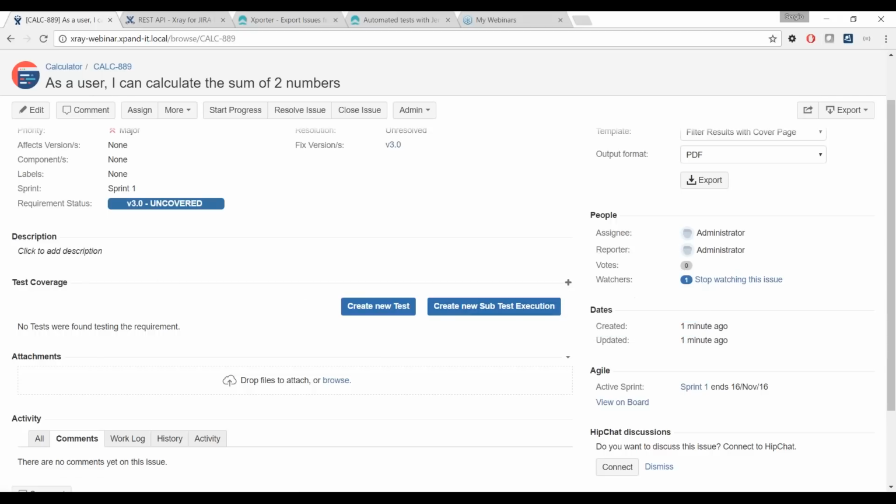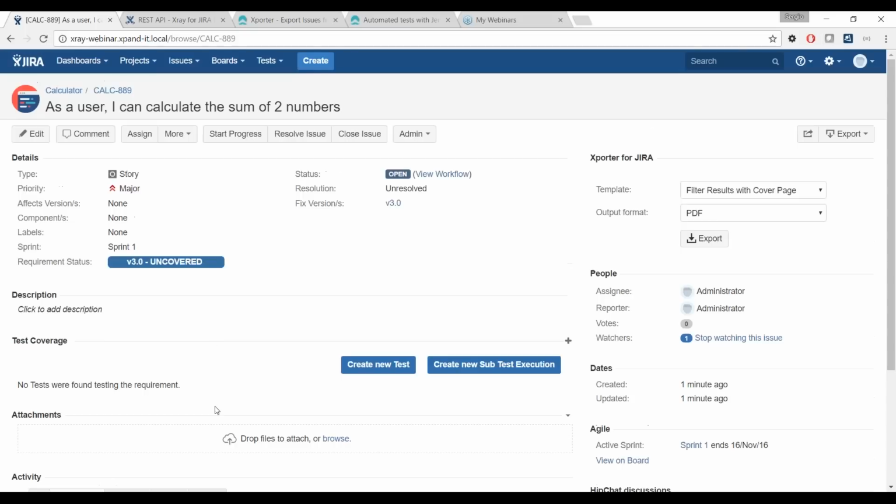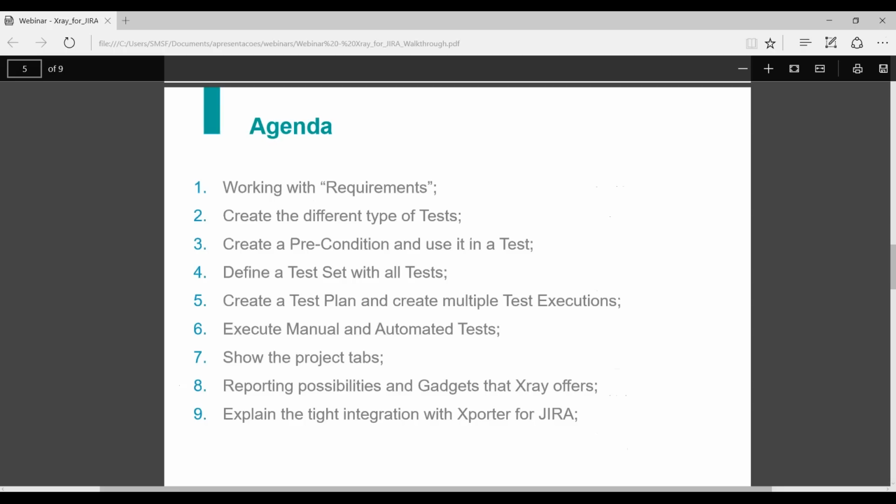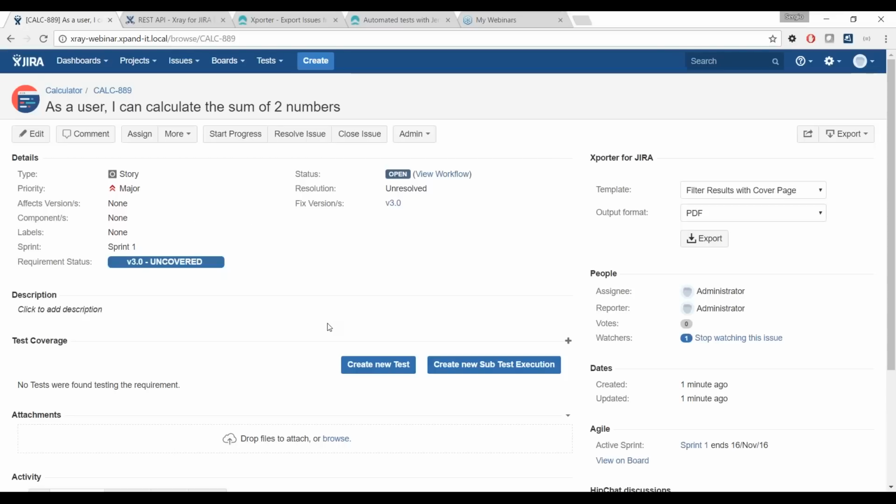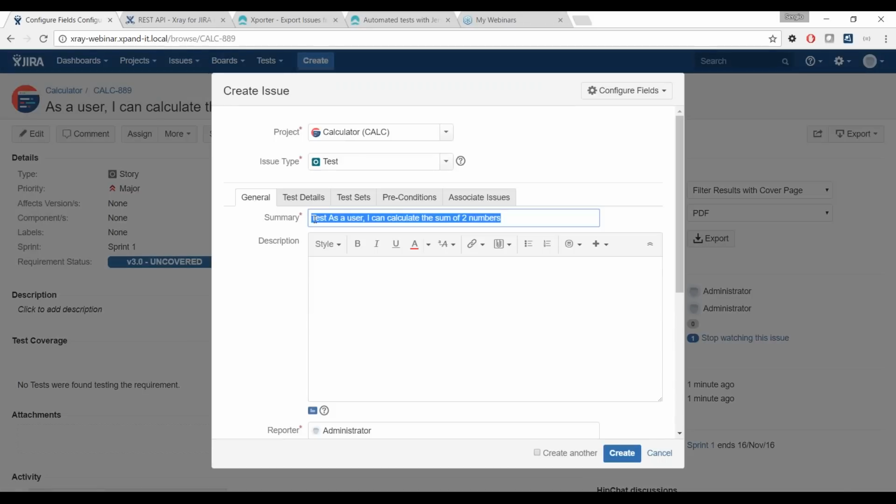Okay, so now that we have our user story created, let's start by creating the different types of tests that we have. And I will start by creating a manual test. So I can do it right from here or from the top menu option. But if I create it from here, it will automatically be linked with our user story. So let's do it. Let's create our manual test.